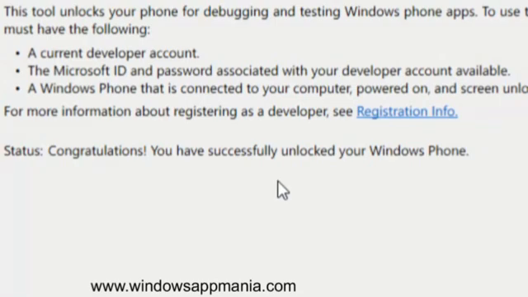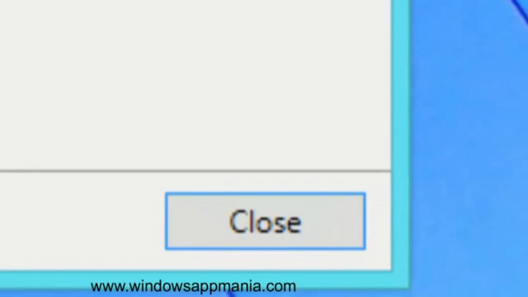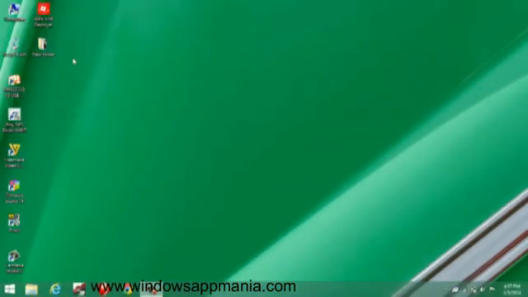So it is completed. It has shown the status that congratulations, your phone is successfully unlocked. Now click on the close button. Now we need to insert the patched XAP files and deploy them into my phone.